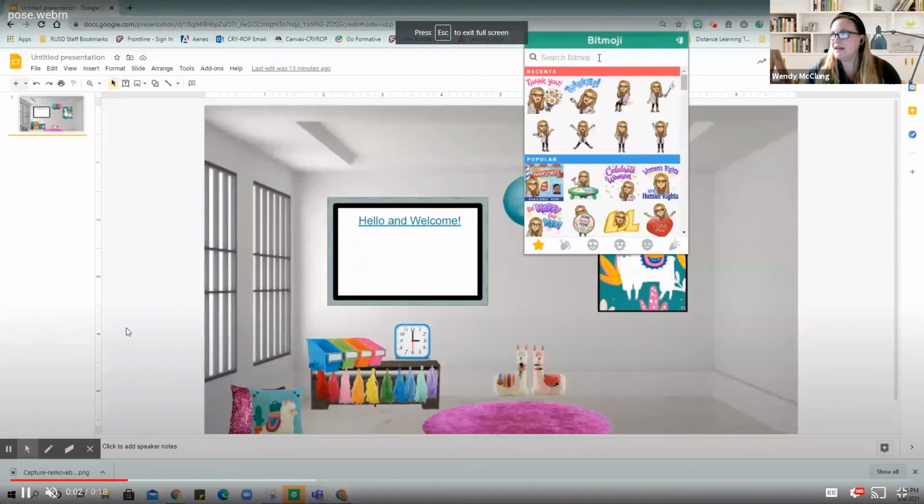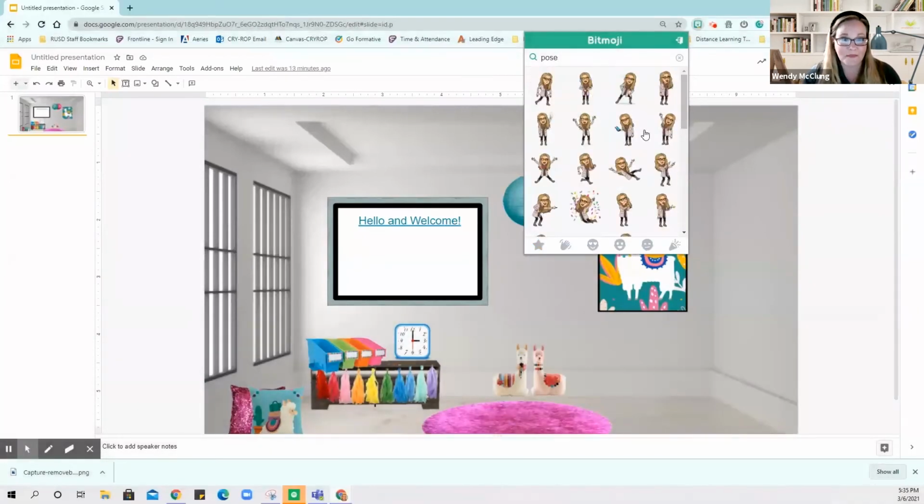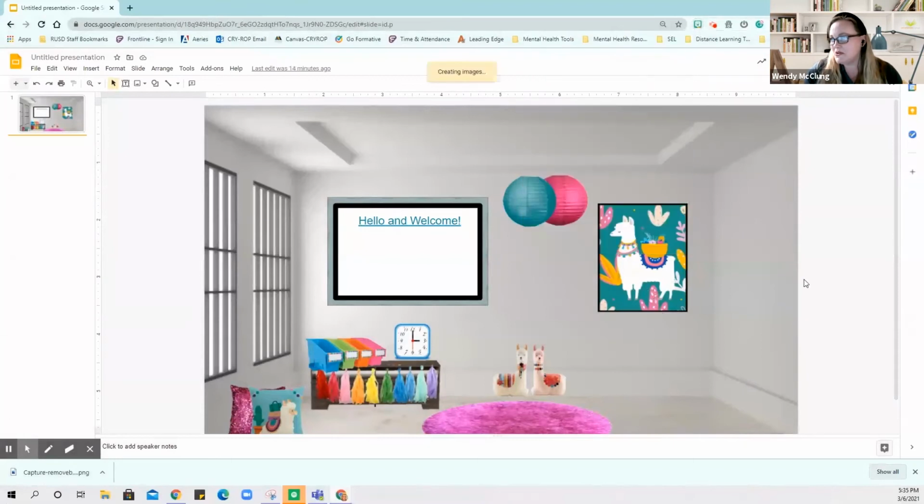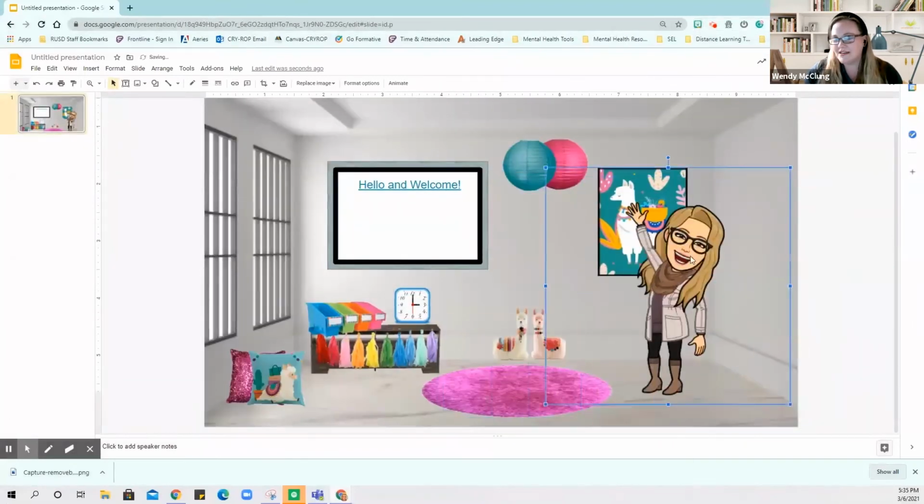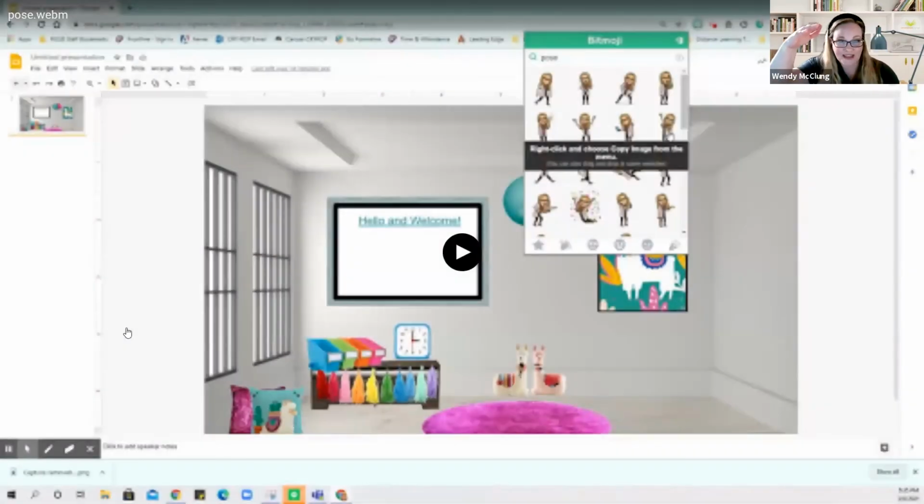It's very simple. All you have to do is type in the word pose, P-O-S-E. And look, they all are standing up and they're all full length. So I just drag and drop my Bitmoji in there, and there she is. So the word pose is a key word if you want a full length view. Otherwise, you're going to be scrolling and scrolling, and it's going to waste your time. And we all know as teachers and educators, time is very precious.